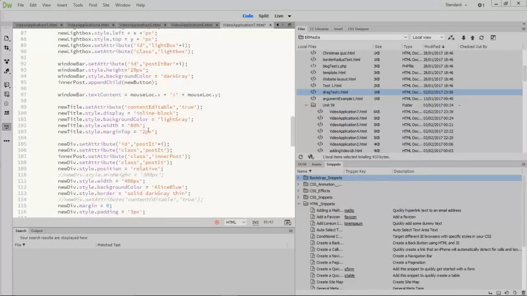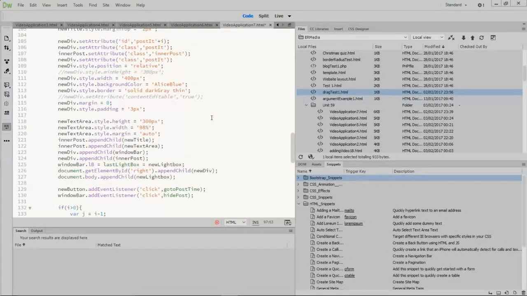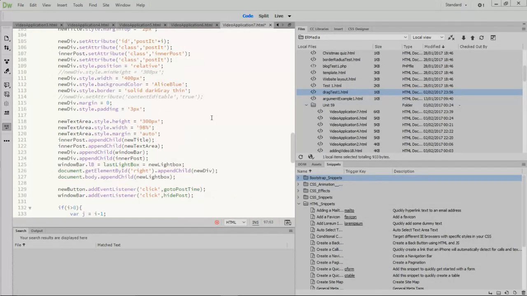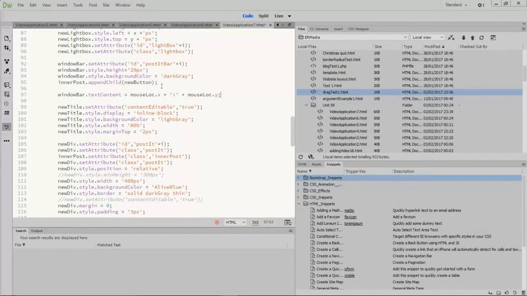That's pretty much it for the function, except for tidying up the window bar text content, because now I'm just going to have the mouse X and Y at the moment. We do have to append the button. I'm just trying to find out where I've done that. There we go. So I've appended it to the inner post.